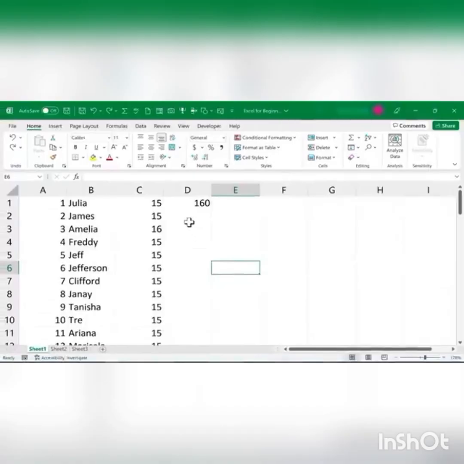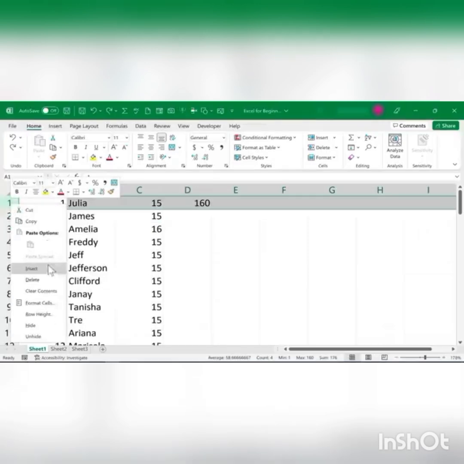Now, as I'm building this spreadsheet, I'm realizing it's going to be hard for me to remember exactly what each of these columns of data represents. 15 what, 16 what, 160 what. I should have put in column titles or headings. So let's look at how to insert new rows and columns into Excel. If I need another blank row above row number 1, what can I do? Well, all I have to do is right-click on the number 1 and choose Insert.